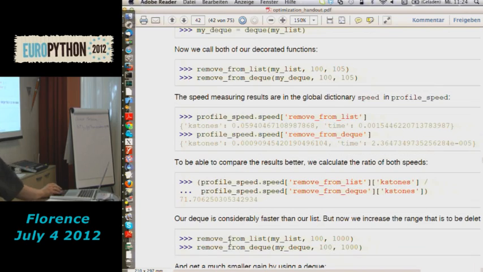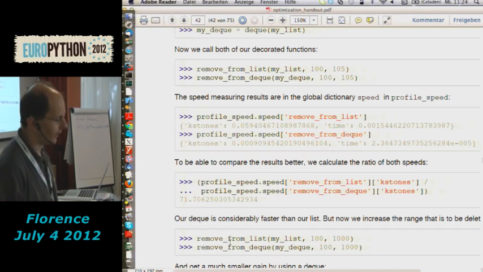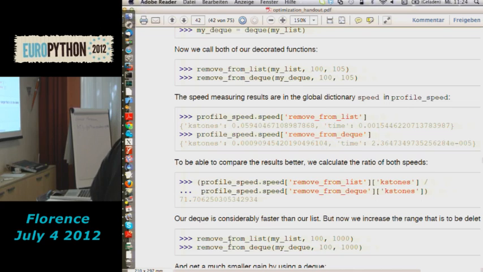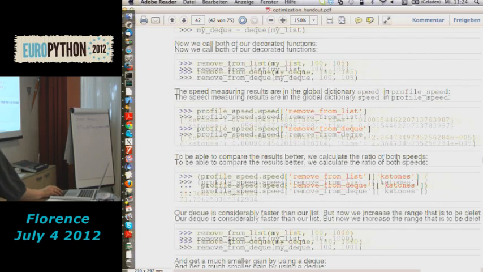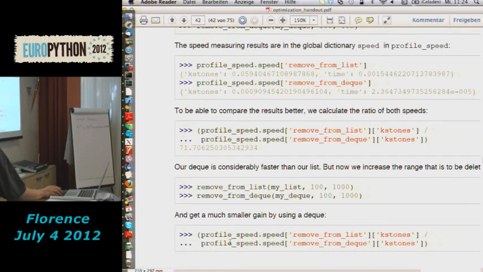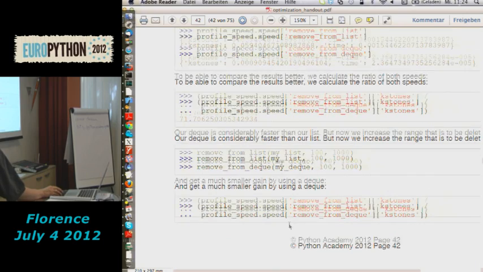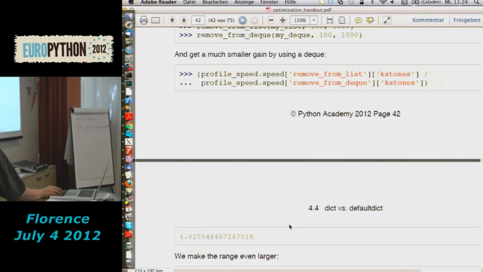So if I do this again, but now we don't remove only 5, we remove 900 elements from 100 to 1000. And you see a different result. Now if we do this comparison again, then we're only 5 times faster. Why is this? Because now we had to rotate, and we had to call pop 900 times instead of 5 times.